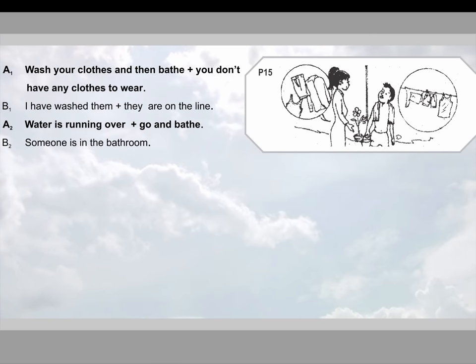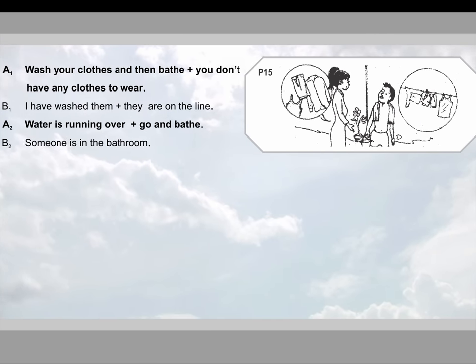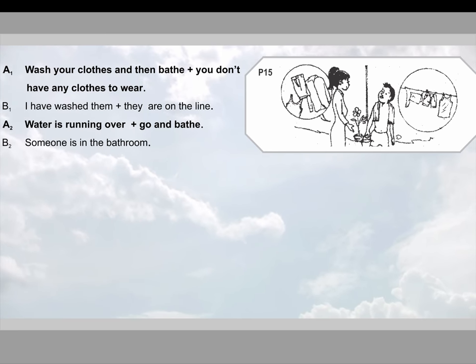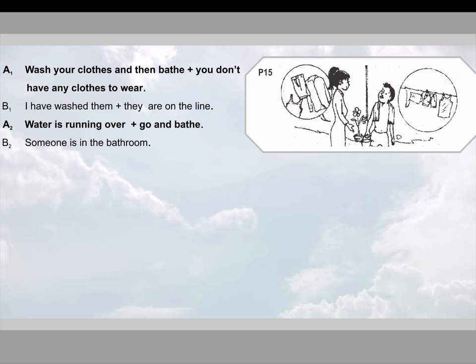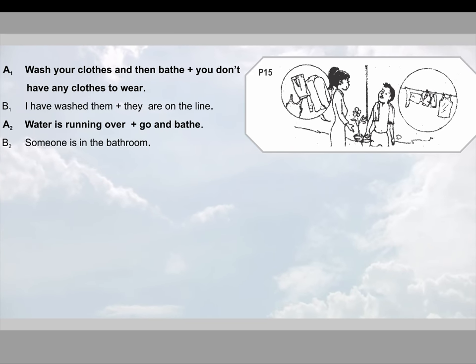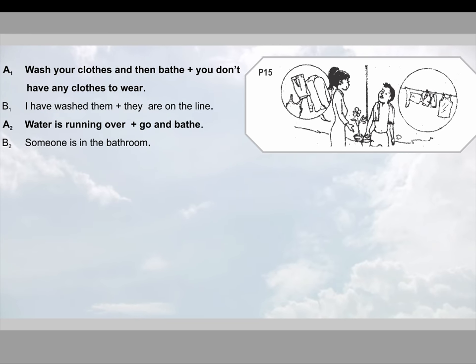Dialogue number 15. Wash your clothes and then bathe. You don't have any clothes to wear. Water is running over. Go and bathe.